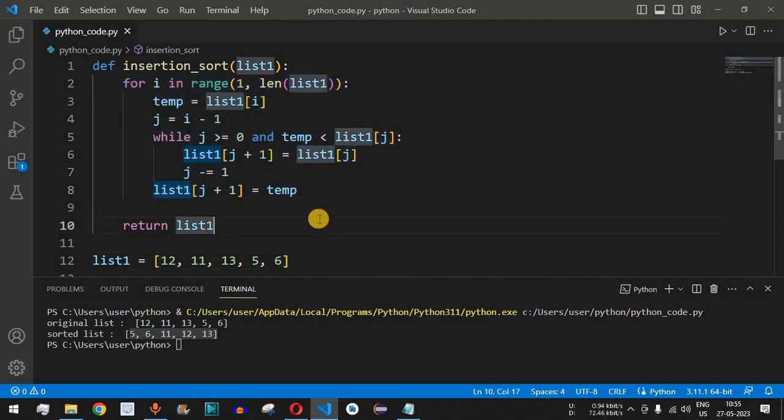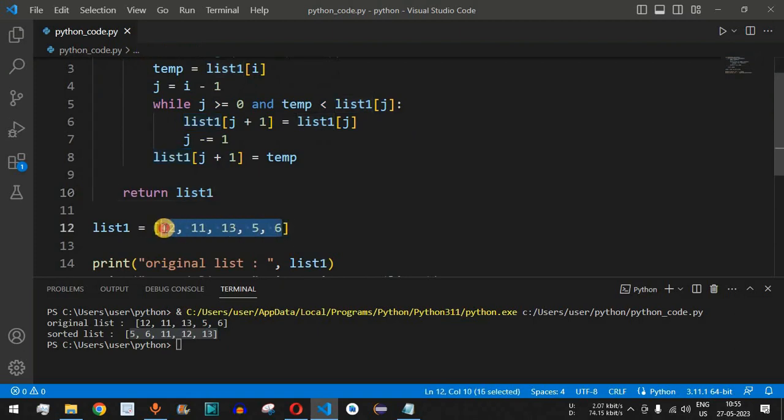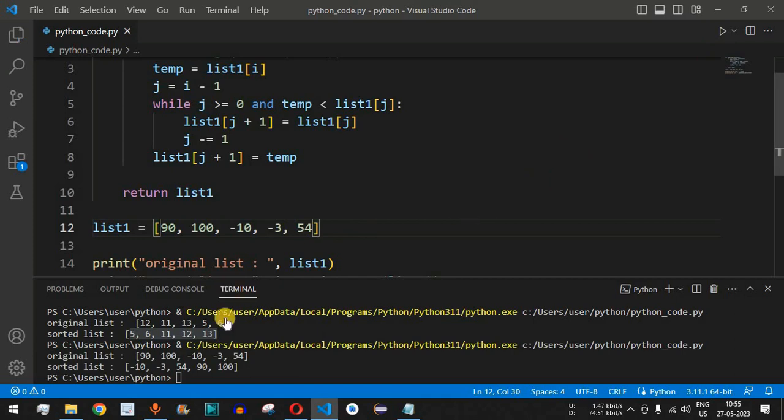Now, let us see another example of a list of elements over here. Let's say we have 90, followed by 100, then -10, then let's say we have -3, and then 54 in this case. Let me save this file now and try running this code once again. As you can see, we have the original list over here. The sorted list is -10, -3, then 54, 90 and then 100. So we have the sorted list over here once again.